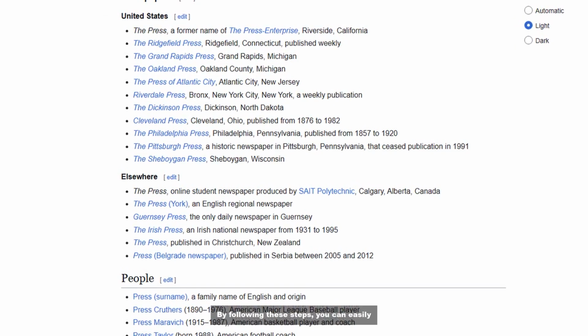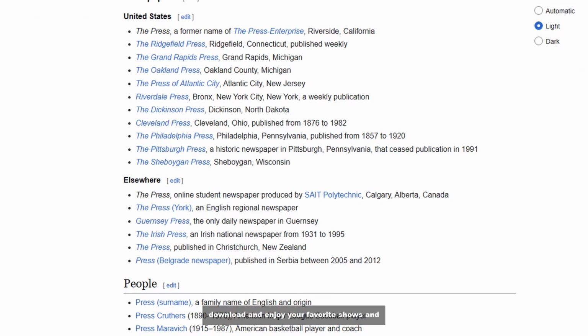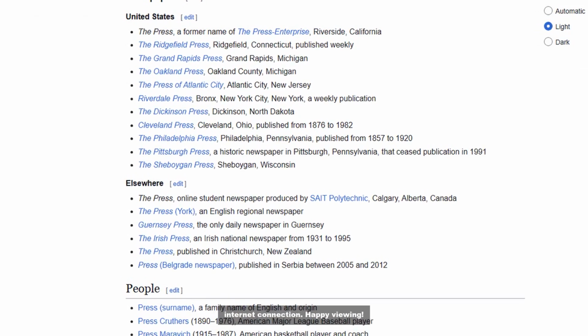By following these steps, you can easily download and enjoy your favorite shows and movies from HBO Max without needing an internet connection. Happy viewing!